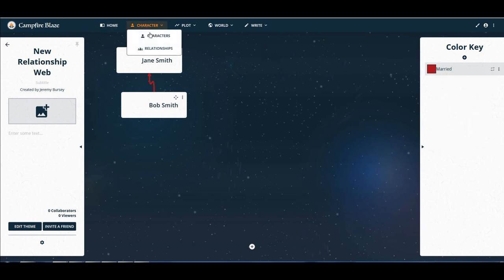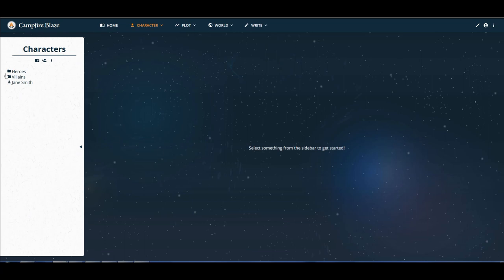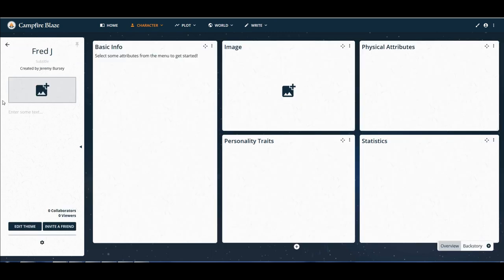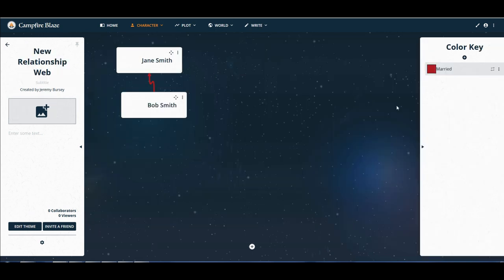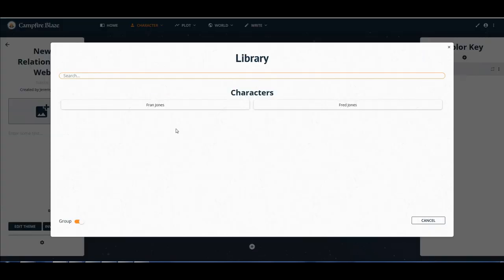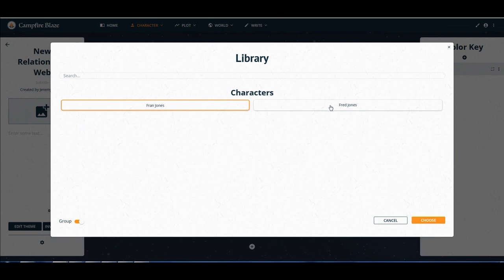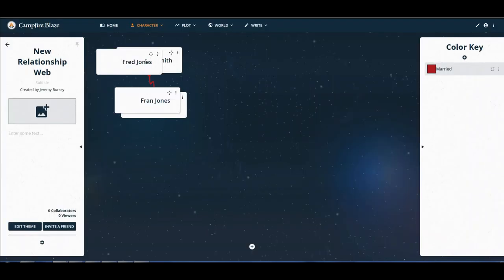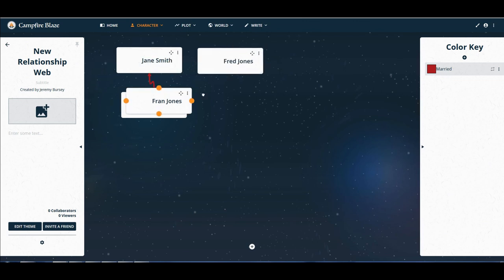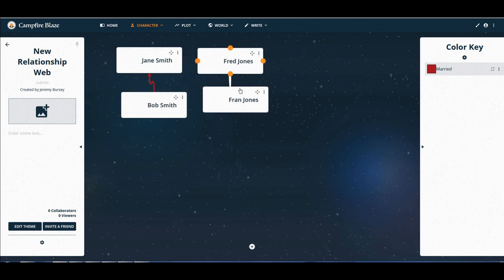If I go back to characters again, I'll add the villains now. Actually, Jane Smith's a hero. Villains, we'll do two more villains. Fred Jones. Fran Jones. But we'll do a new thread. And we'll put Fran and Fred together. Choose. And we're going to put them over here. And again, they're married.